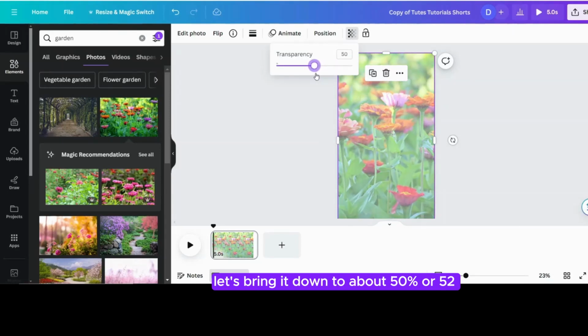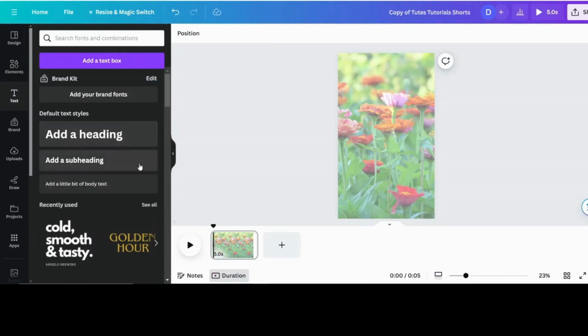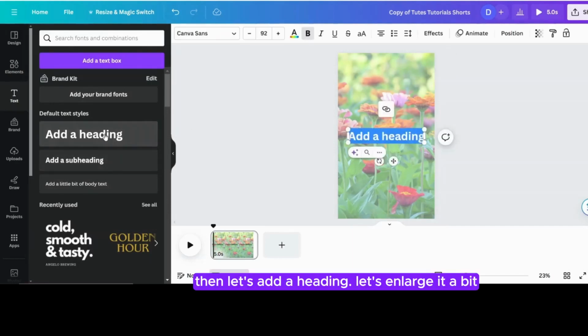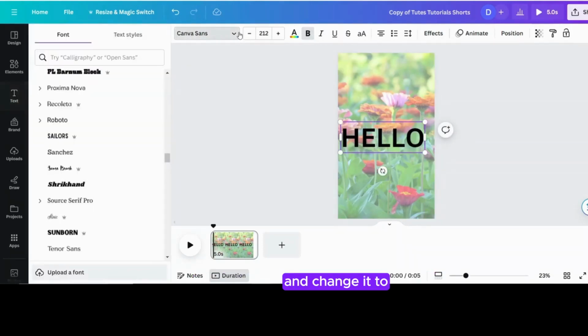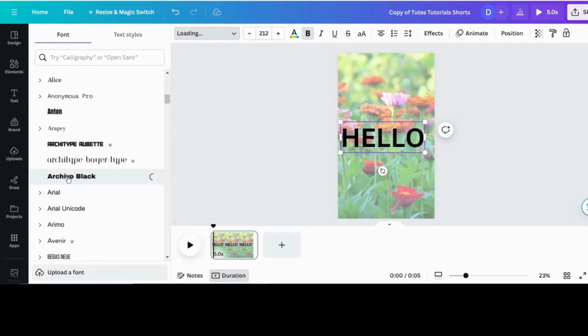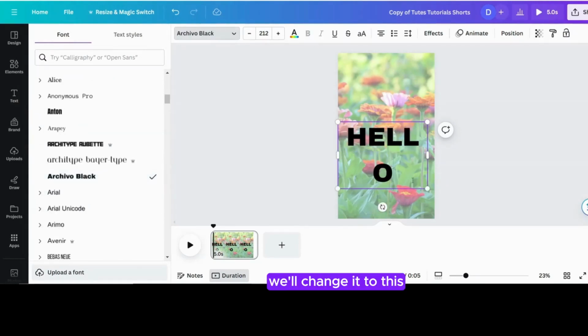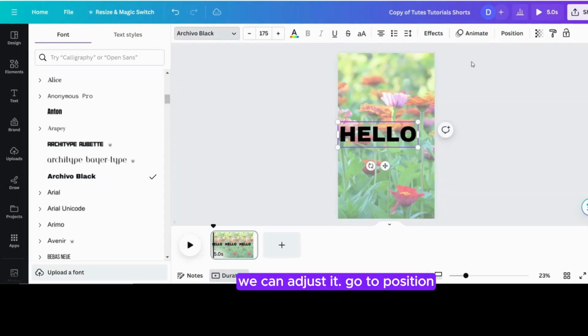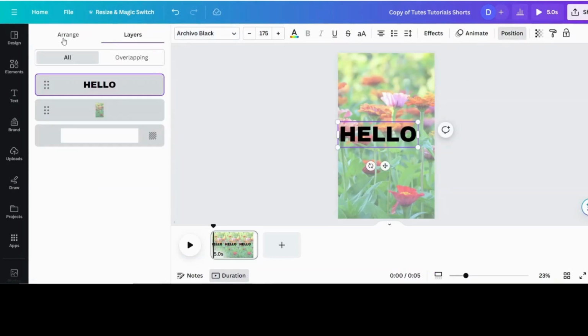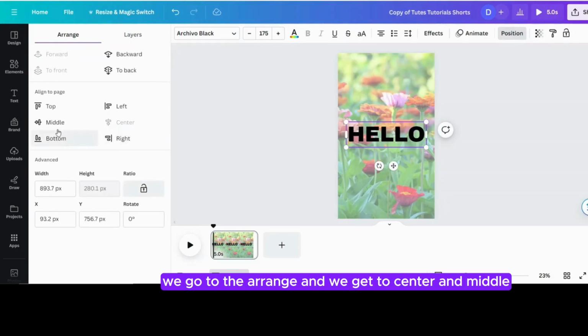Or yeah, 52. Then let's add a heading. Let's enlarge it a bit and change it to this. So we can adjust it, position, we go to arrange and bring it to center and middle.